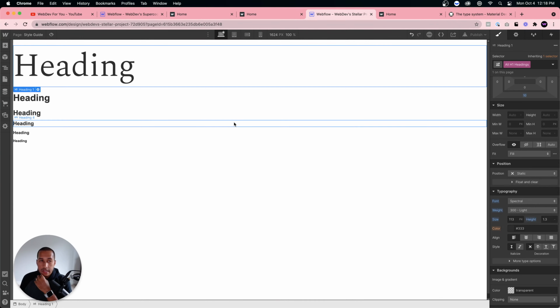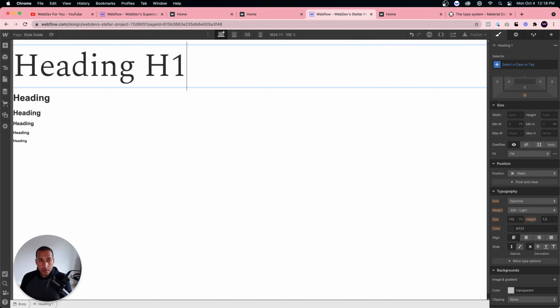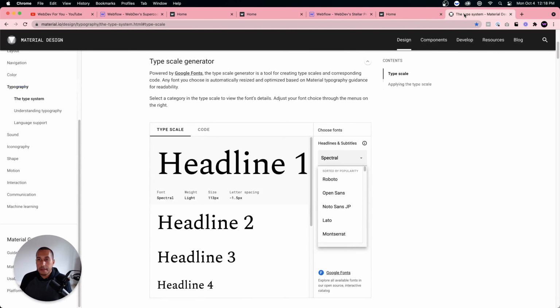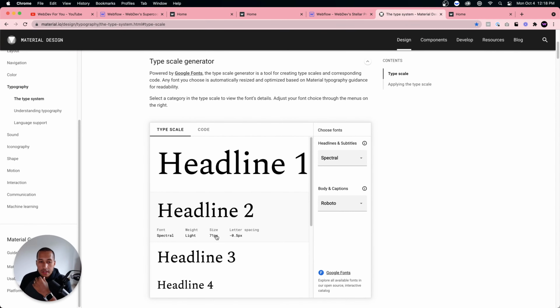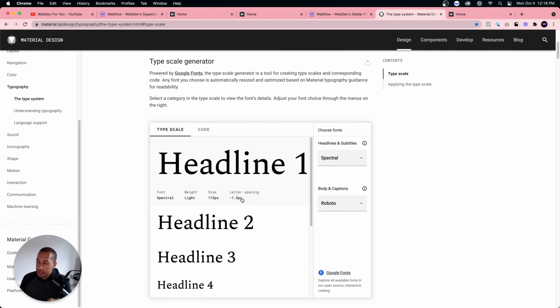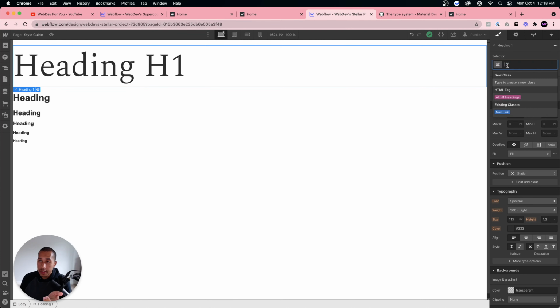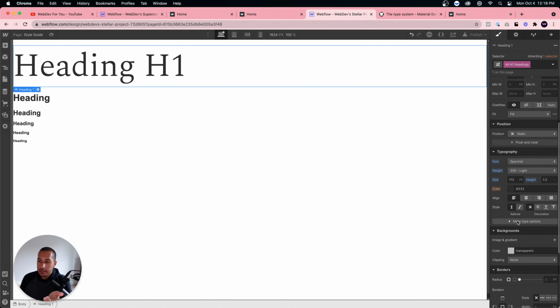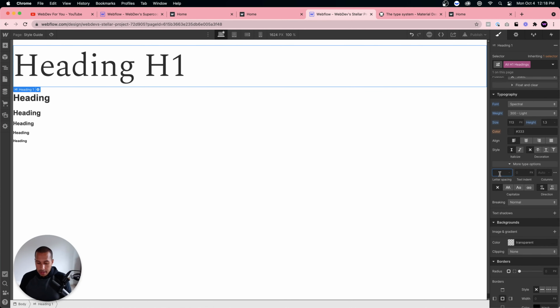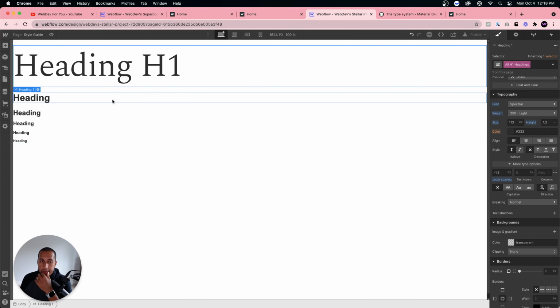And then it's light, so that's the heading H1. And then the second heading, the H2, is 71 pixels and light. Oh, this also has letter spacing. They even give you letter spacing here, which is negative 1.5. So for the H1, we'll go into the more type options and say negative 1.5 for the letter spacing.